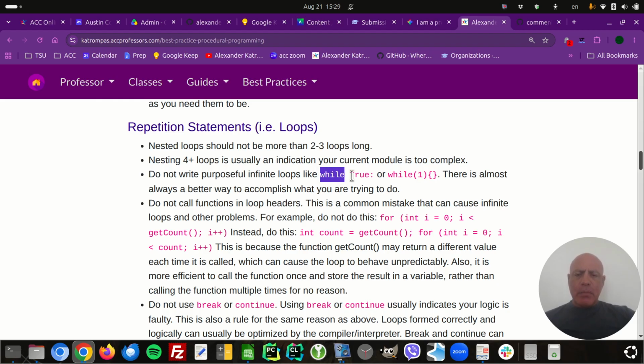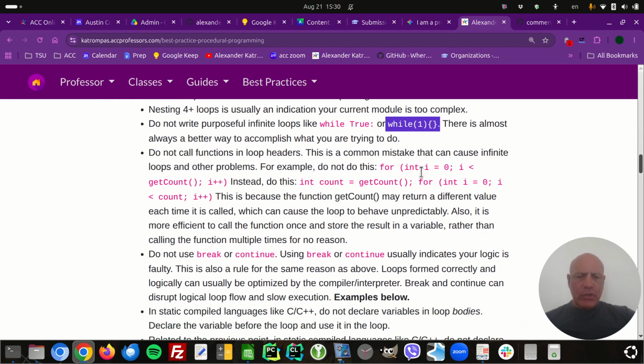We don't ever write purposeful infinite loops like while true or while one. Okay, that is sloppy amateur code. You don't do that. We don't call functions in loop headers. For example, you don't write loops like this where you call something like get count inside the loop header. Instead, you call it outside, and then you use the variable inside. Okay, and there are reasons for that. I want you to read them.